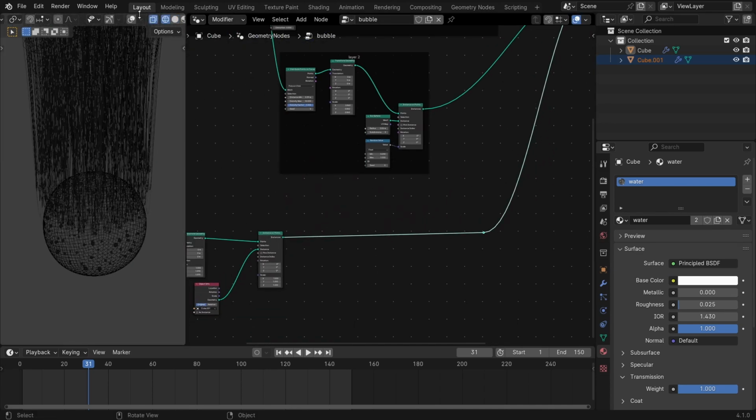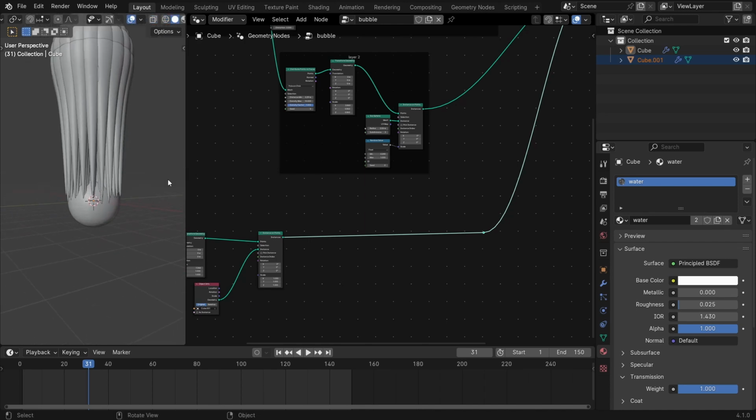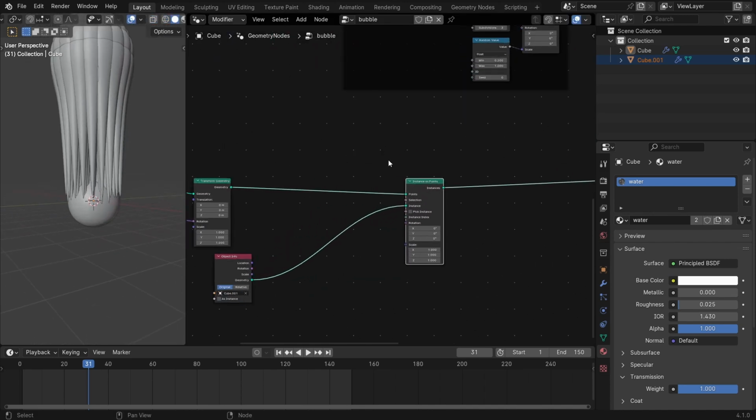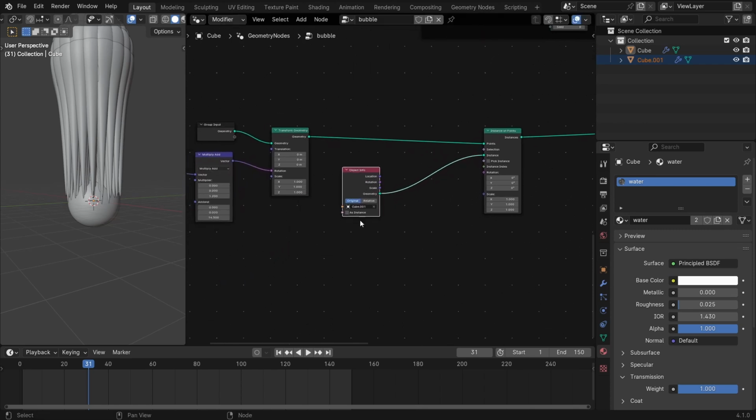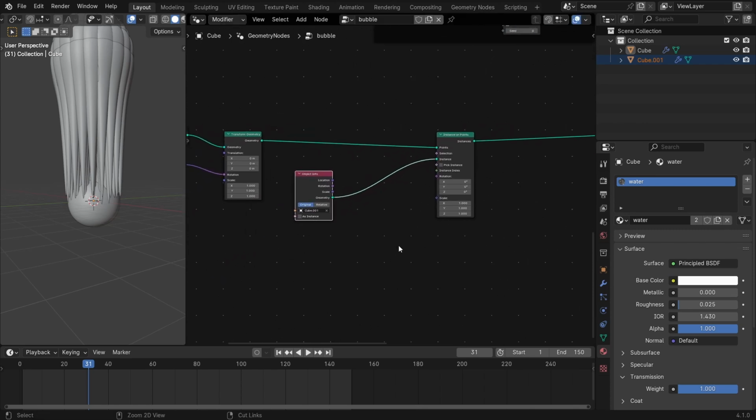You can see how the instancing looks for now. At this point, we're getting into some troubles, and let's solve them one by one. So, first of all, our scale is off, it's not correct.